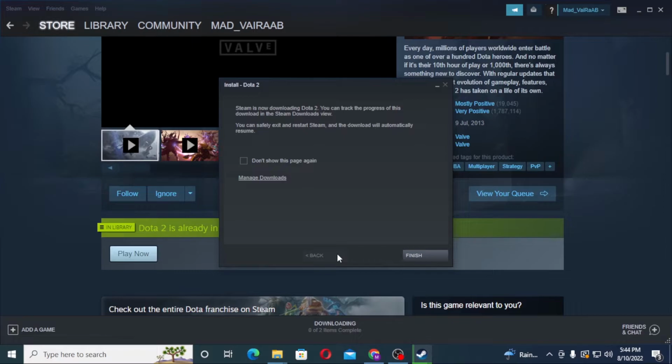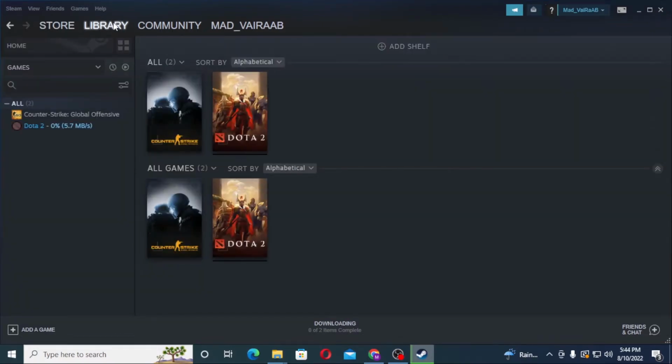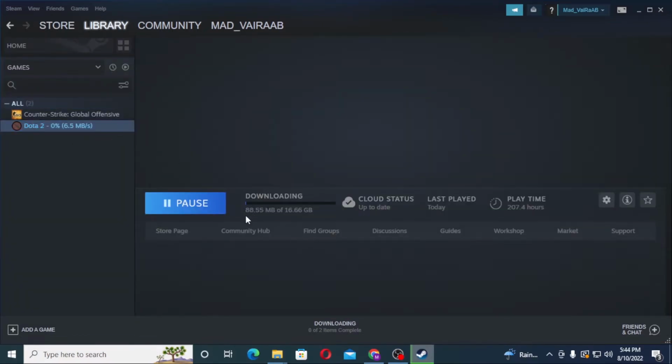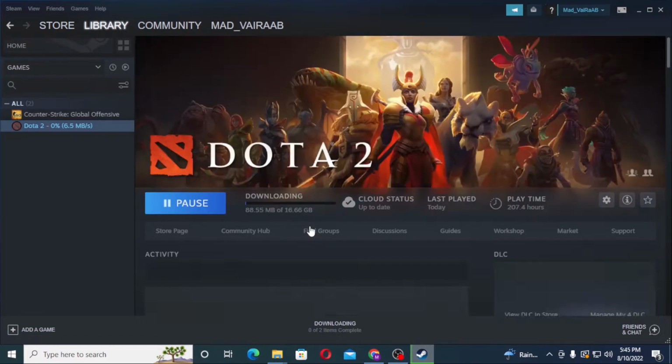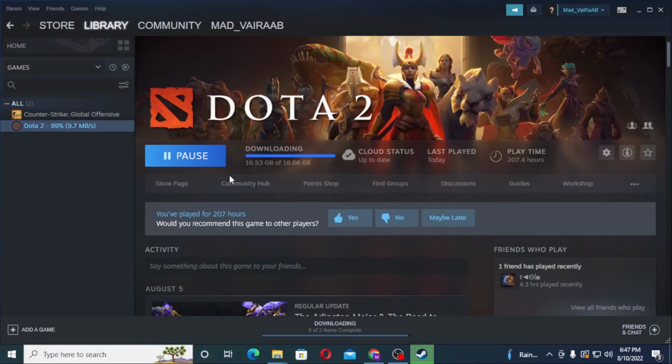And you can see now Steam is downloading Dota 2. Let's track the progress of Steam, and now it's finished. And on the library, you can see Dota 2 is being downloaded over here. It's currently 16.66 GB. Let's let it download. And now guys, the download process of Dota 2 is going to be finally completed.